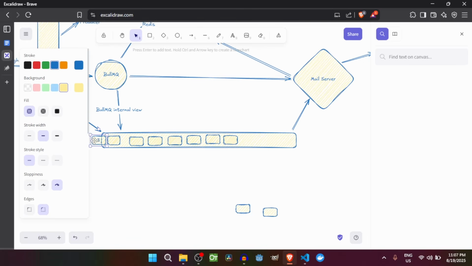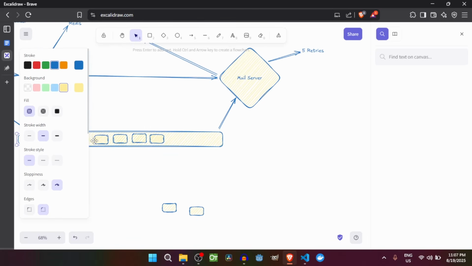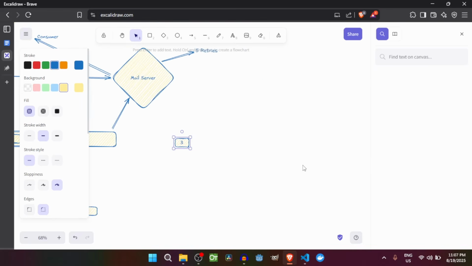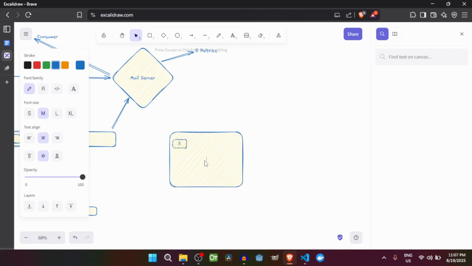Let's suppose it failed 5 times. That's our max retry limit. If it fails, we will receive it in our on failed. BullMQ has a callback, not a callback, it's a listener, which is on failed.